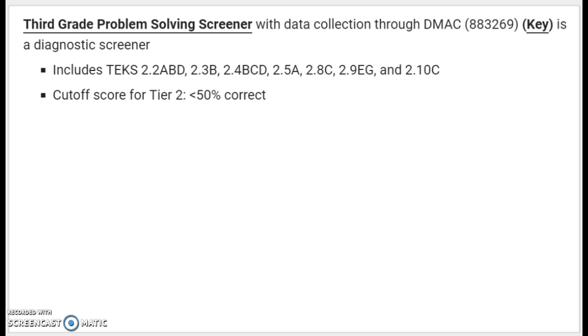This paper and pencil assessment may be given to the whole class at one time. The third grade problem-solving screener is 20 questions long. Visuals are used throughout the assessment, which is a mix of multiple choice, fill-in-the-blank, and griddable items.